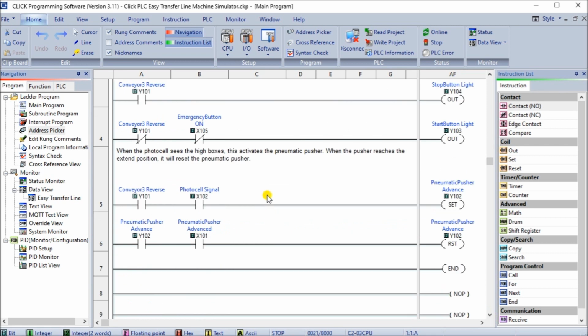And then finally, we have our photo cell with our pneumatic pusher. When the conveyor belt is on and our photo cell comes on, then we set our pneumatic pusher. Our pneumatic pusher advances until it reaches the advanced position as an input, and then it resets that pneumatic pusher. So it's only one operation. As soon as we see a signal, it sends it out, and once it's extended all the way, it comes back in again. So that is our program.